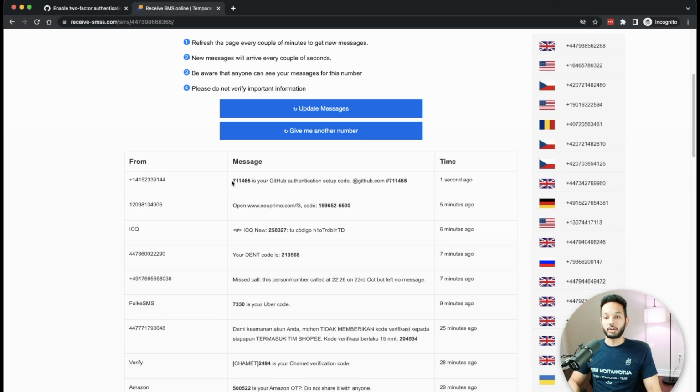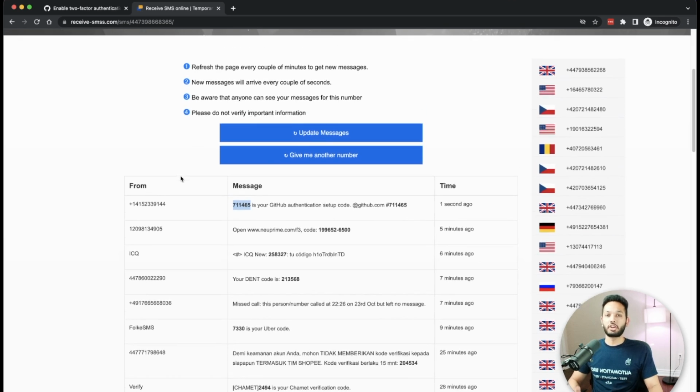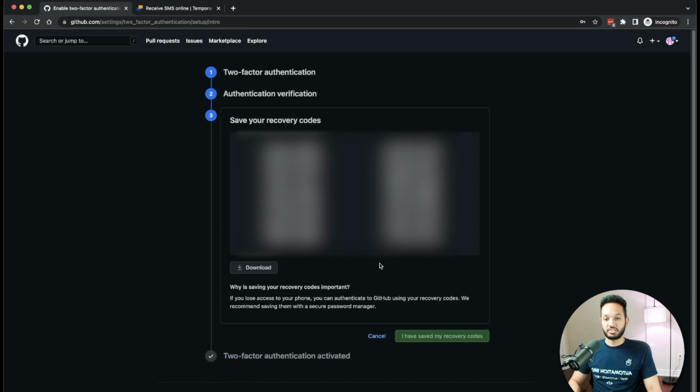And there you go, it just worked. So it says 7116465 is your GitHub authentication setup code. So that's perfect. So in your case, let's say if it doesn't work for UK or something, simply just switch it to some other country, maybe like Israel or India or so on. So I'm going to copy this and go back and paste it here.